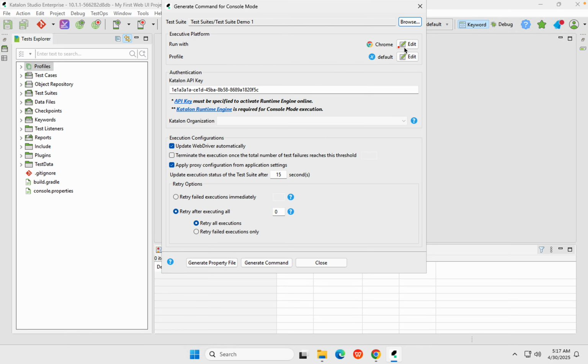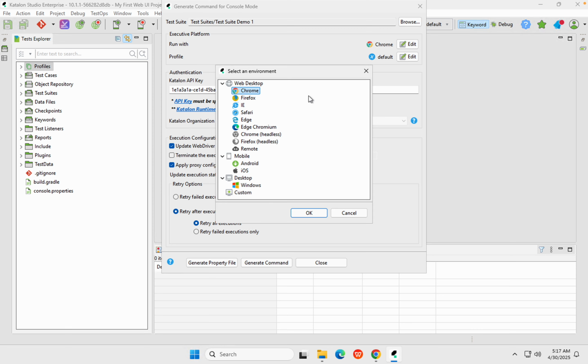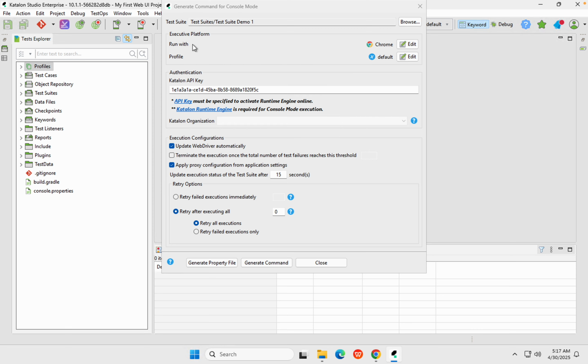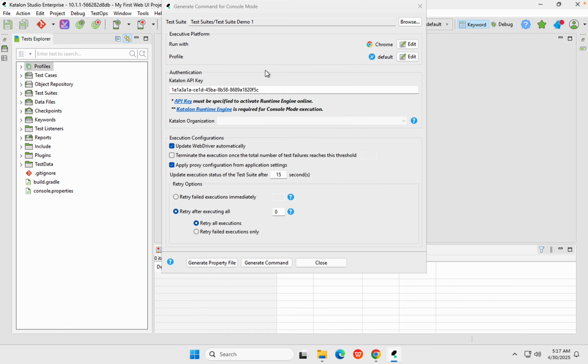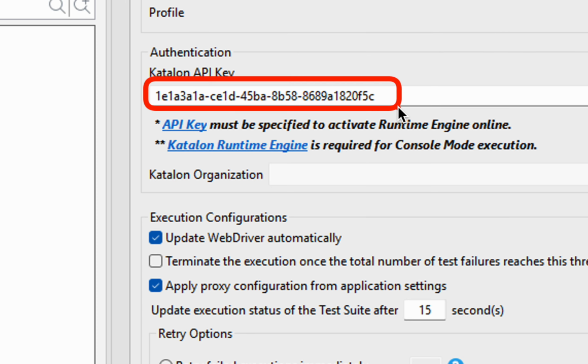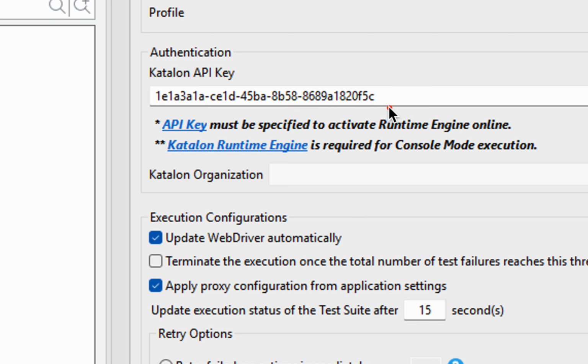Then we have the option to run with, and profile. For run with, you can select the browser or whatever device you want to run it with, and in case you are using a profile and you want to change it, you can select the profile here. We have already learned about profiles in the earlier session. Then this is the Katalon API key. This is unique to your account, your user, so you can leave it as it is. Even if you want to use another account, you can change it. It is editable, but we will just go with it.